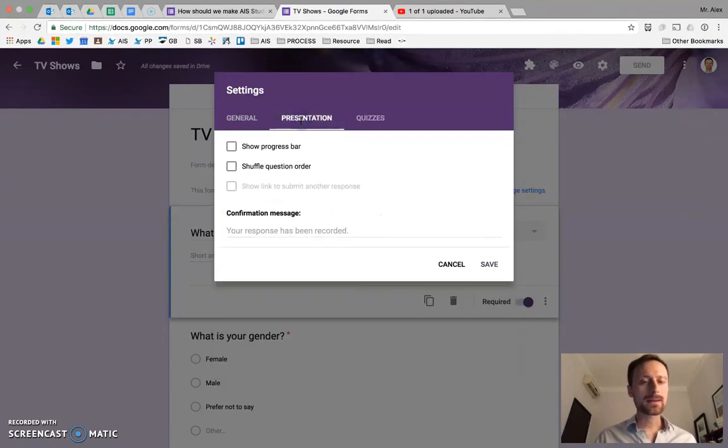Okay, let's go back to the top menu. We have presentation. I like to do this one usually in my classes. It says show progress bar. So at the bottom of our survey, it's going to show you're on page 1 out of 2 or something like that. So it kind of helps people feel like it's not too long and too boring.